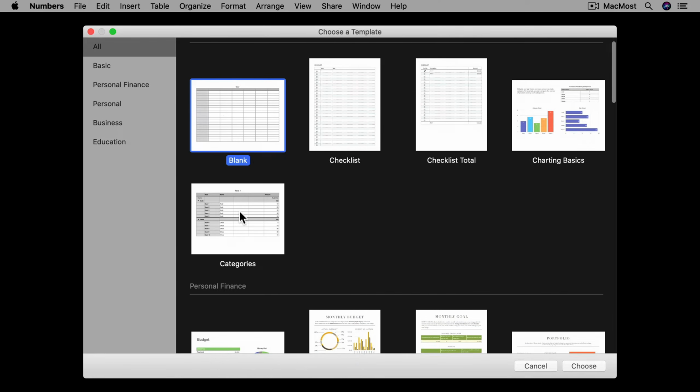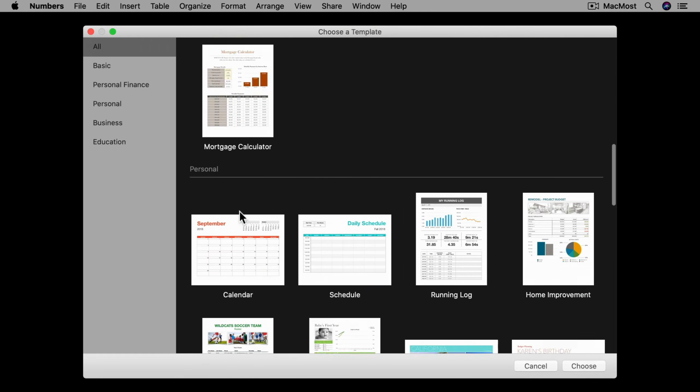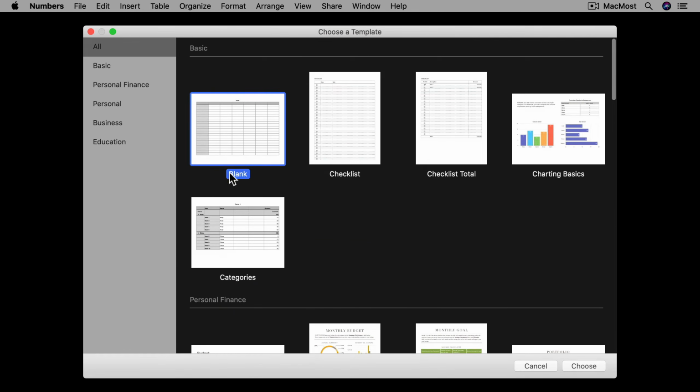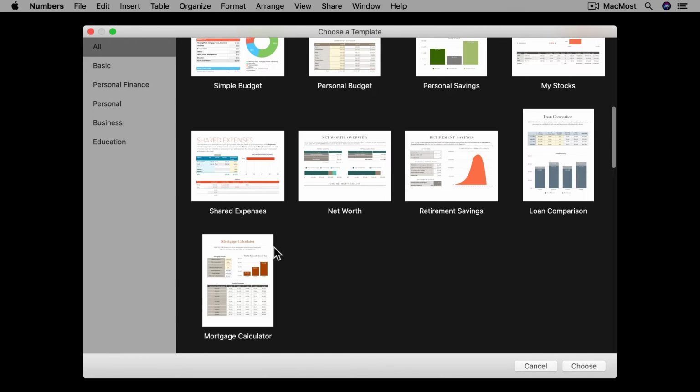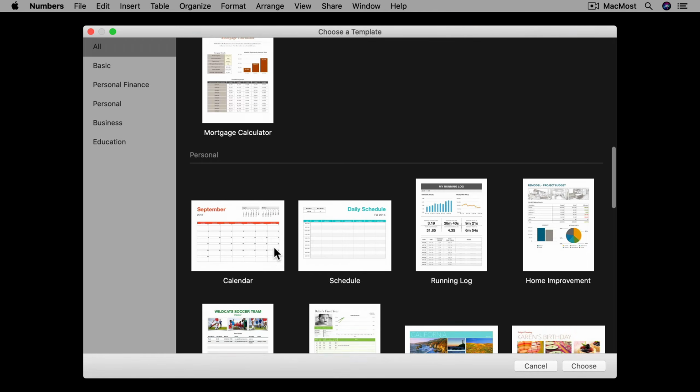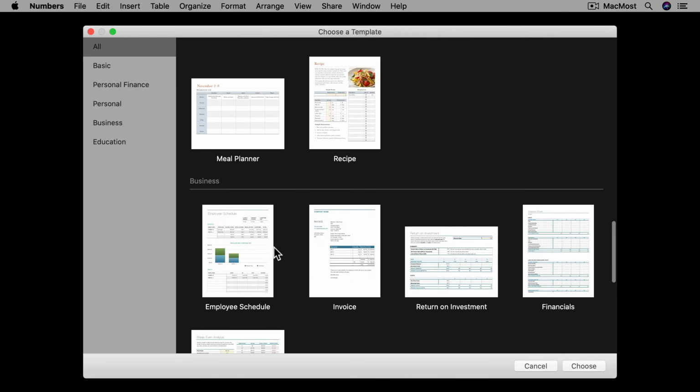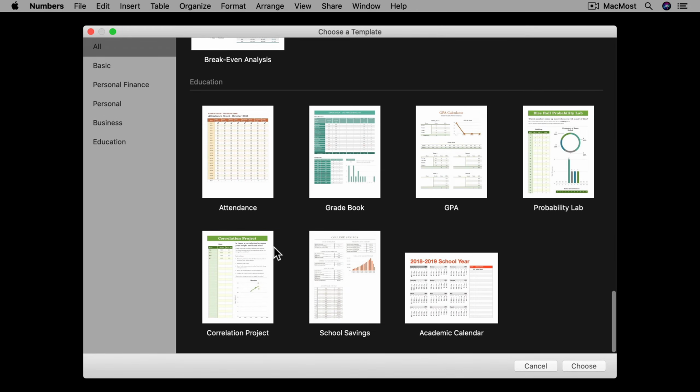From here we can choose from a variety of different templates. We're always going to use this first blank template here. All the projects we do are going to start with this blank template. These other templates are very useful because you can open them up, look at them, see how they work, get ideas from them, see what formulas they use, see what design ideas they use.